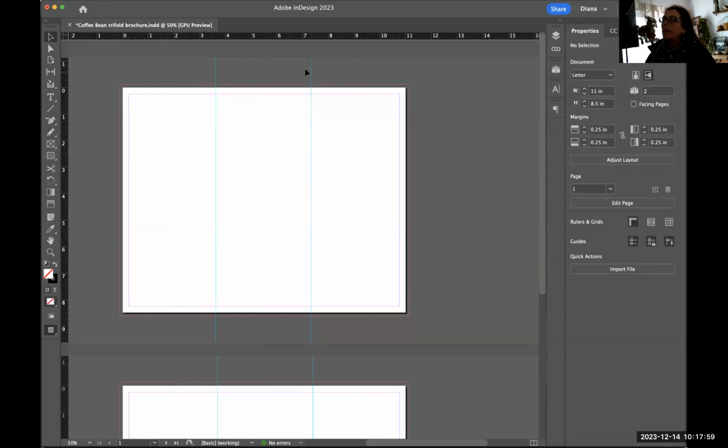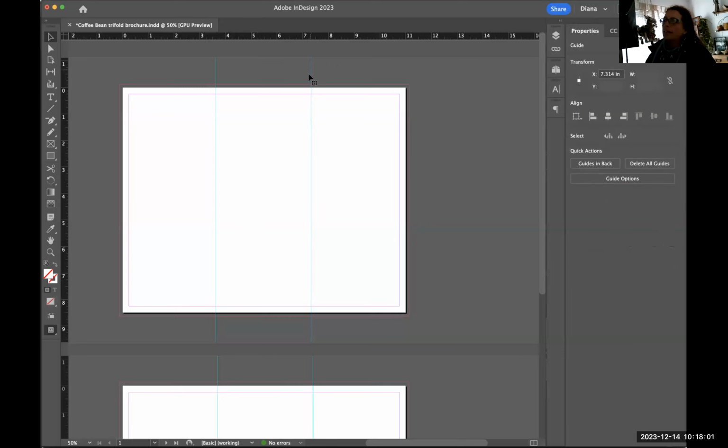By the way, here I had this guide selected right there, and it shows me that it's 7.314. So I can go ahead and put it in there. What was it supposed to be? I was still working on the front 7.313, and I didn't mark what was the inside. Hit return, and that moved it to exactly 313.